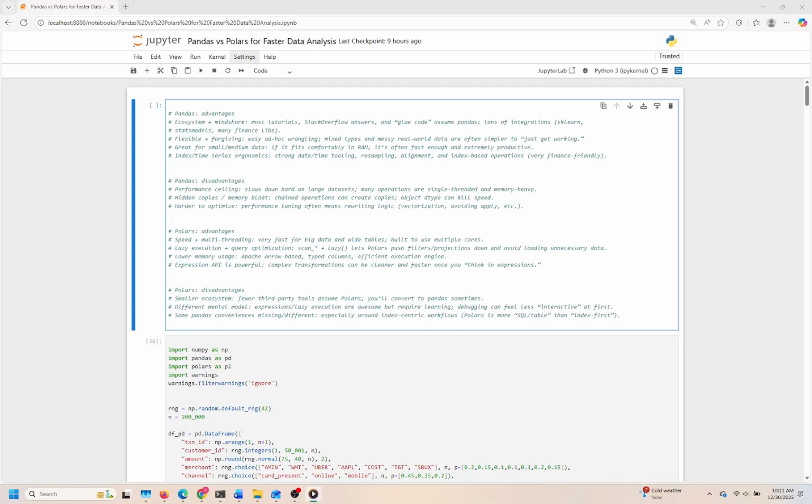Cell 1. In this exploration, we're delving into the comparative advantages and disadvantages of two prominent data manipulation libraries that developers and data analysts frequently turn to: Pandas and Polars. When we think of Pandas, it stands out for its extensive ecosystem, which includes a wealth of documentation, tutorials, and community support. This makes it exceptionally user-friendly, especially for those who might be newer to data manipulation.